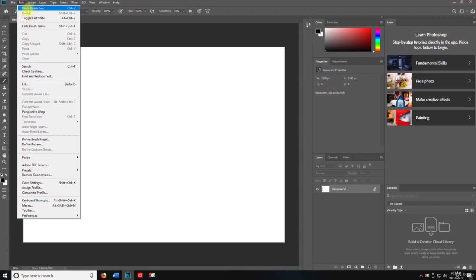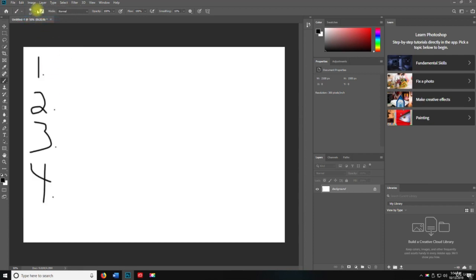So we can undo the brush tool or toggle last state. Okay, so if I hit Control Z, it's going to get rid of the dot, and then it's going to get rid of the 4. Or well, however I draw it, so if I hit Control Z again, it'll get rid of the dot and get rid of the number 3. Control Z, get rid of the dot, get rid of the number 2. Control Z, get rid of the dot, get rid of the number 1.